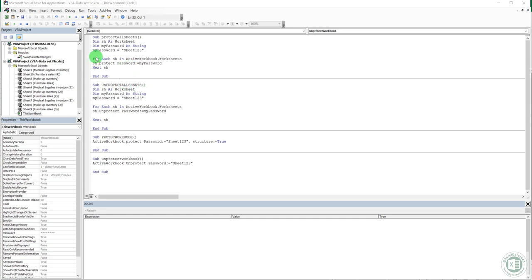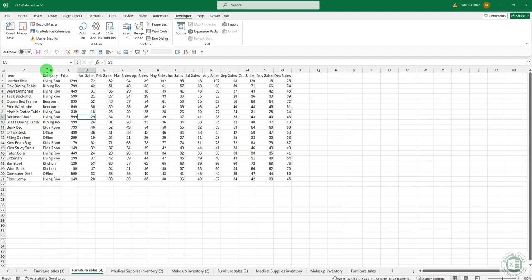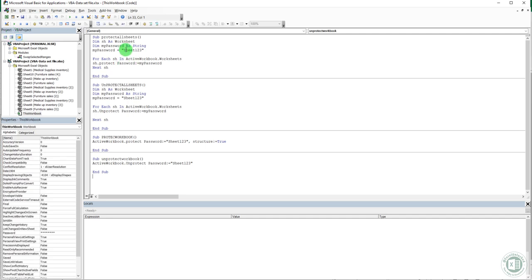And if you ever needed to change the password, you just come to the Visual Basic Editor from here and just change the password here, here, here, and here.